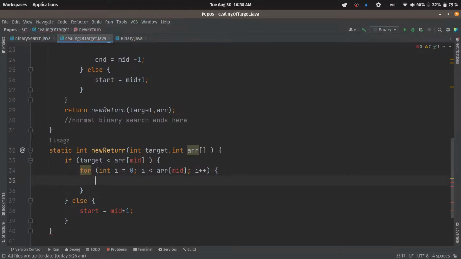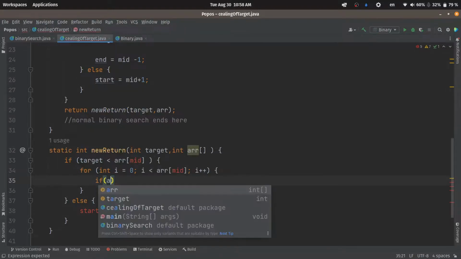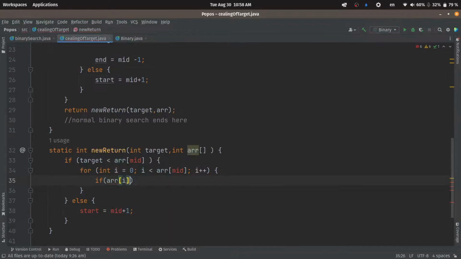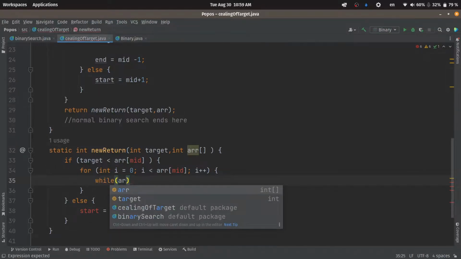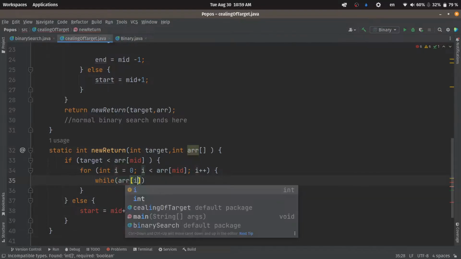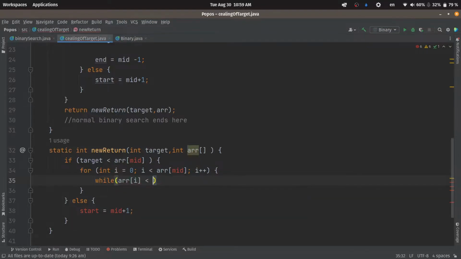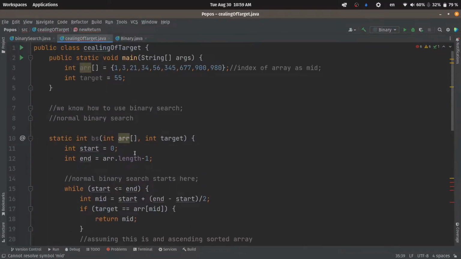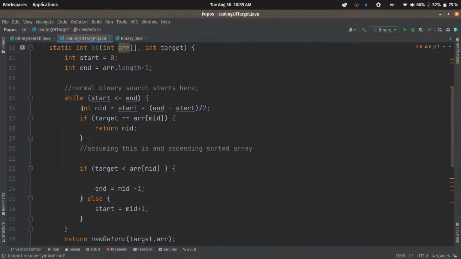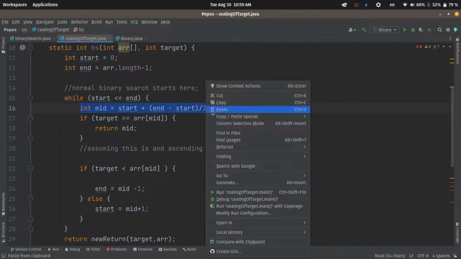What do we do? For I equals 0, while array of I is less than array of mid, we will not say if, while. We will have to give mid as input. Where is it? This is mid, we have to give it to that part as well.